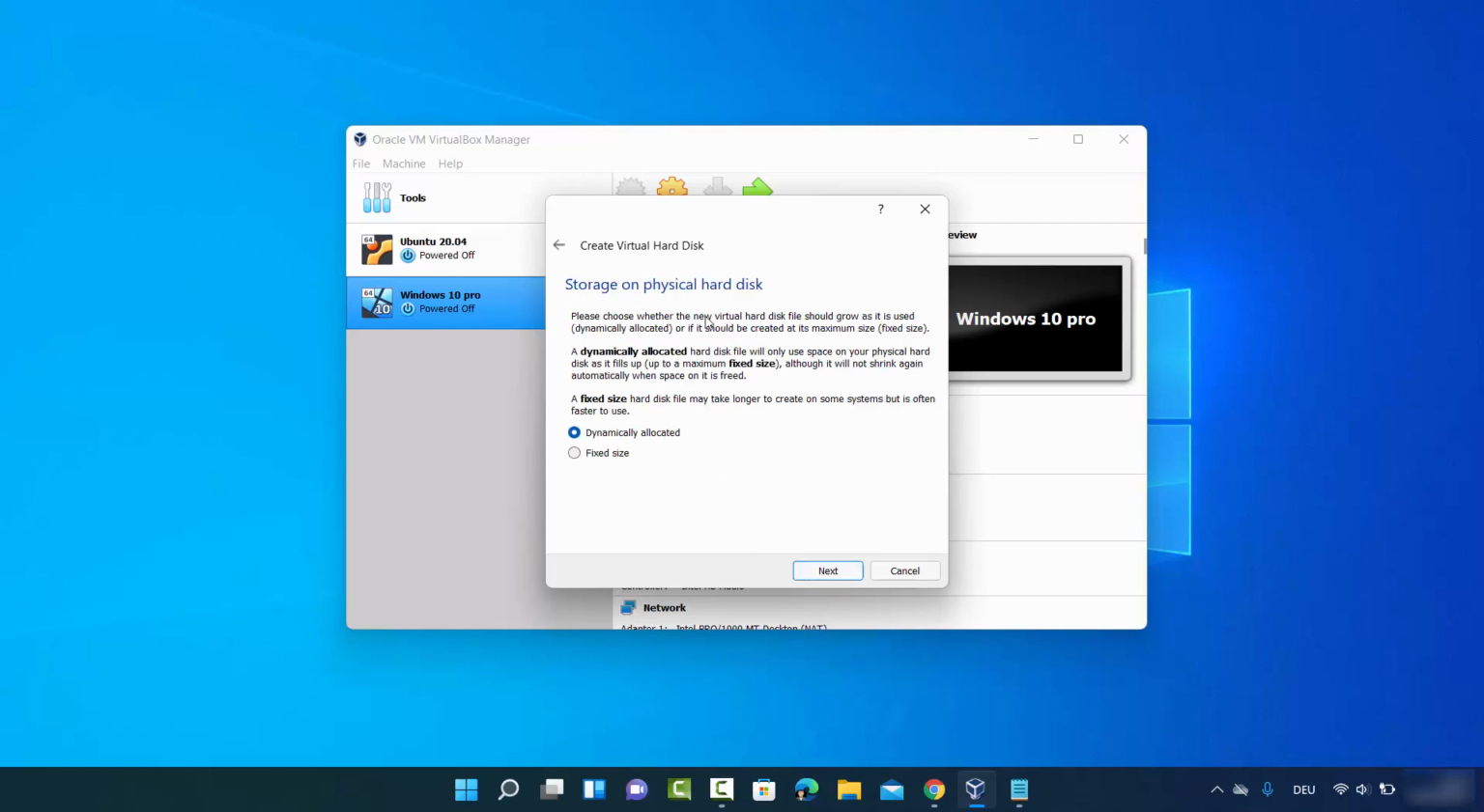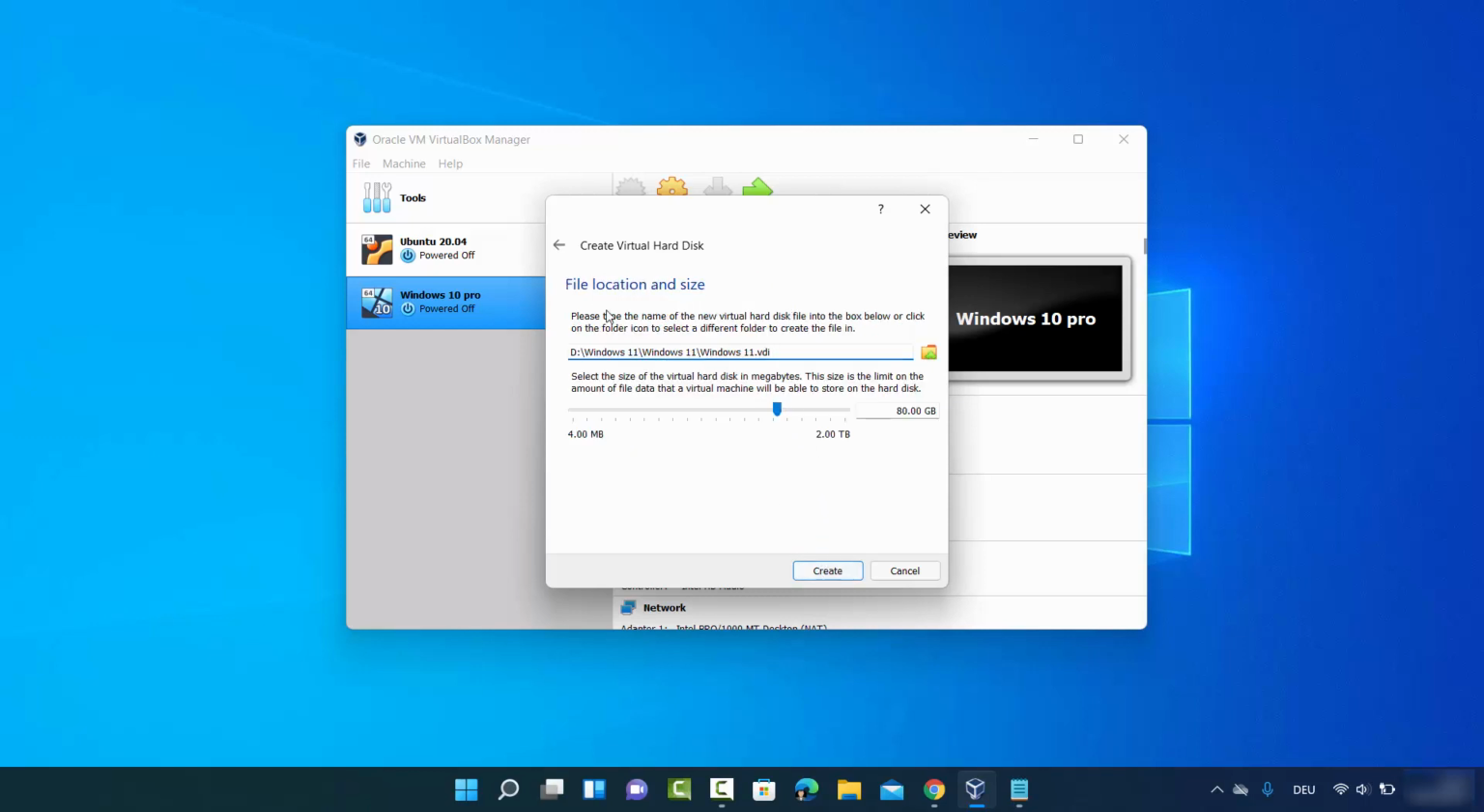And on this next window in the storage on physical hard disk section, I will leave it as default, which is dynamically allocated. If you want to learn more what is dynamically allocated and fixed size, you can read this description and then click on next. And then here file location and size. So file location, I will leave it as default, but you can change it to some other destination. And for the size, I will use around 100 GB for my virtual machine. And then I'm going to click on create here.